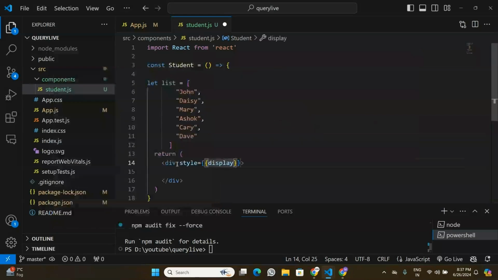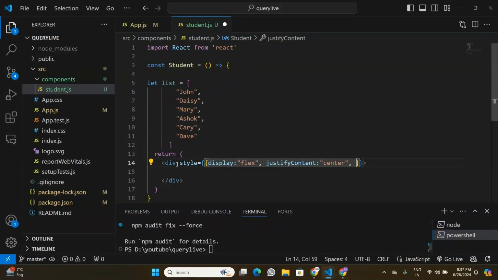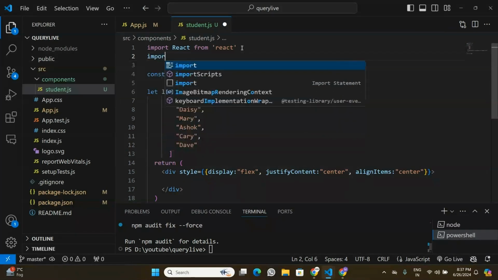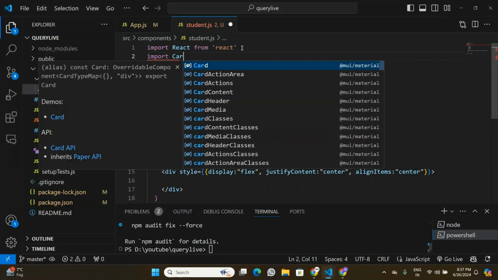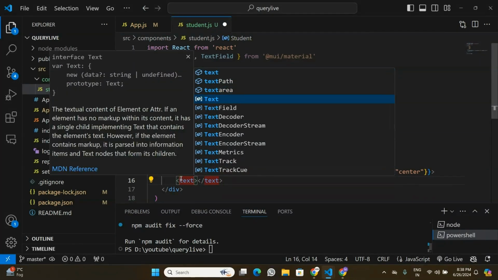So on this div tag, display is going to be flex. We are going to justify all the content to center, and we are also going to align items to center on this div tag. And here at the top, I'm just going to import some components from Material UI. So from Material UI, we are going to import the card component, and we are also going to need the text field from Material UI to build a search bar at the top.